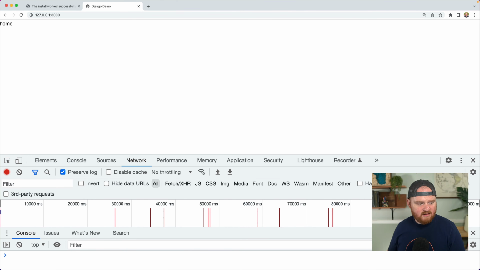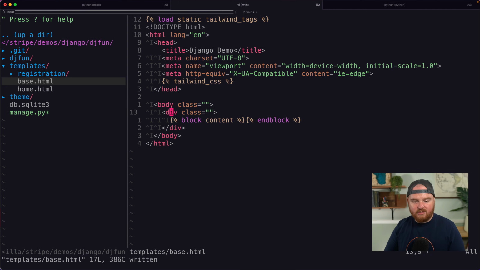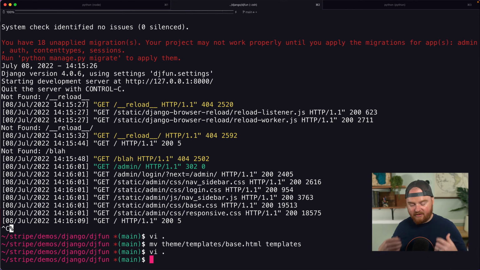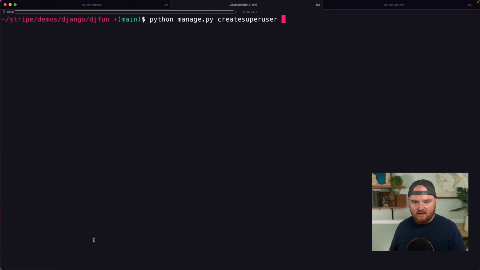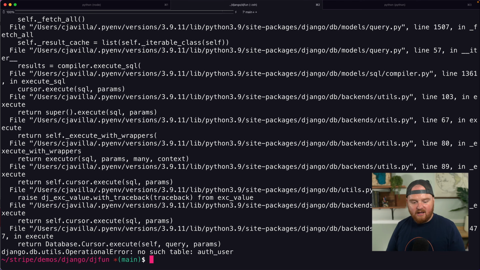The next thing that we want to do is actually set up authentication. In order to set up authentication, recognize that auth comes out of the box. So what we could do is run this manage command. Python manage create super user, and there's no such table auth user. So if we want to use authentication, which comes out of the box, first we need to migrate the database.